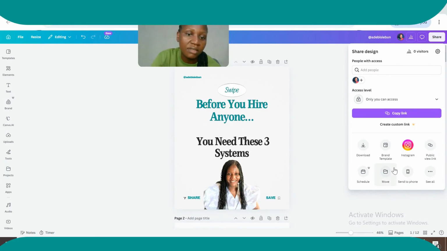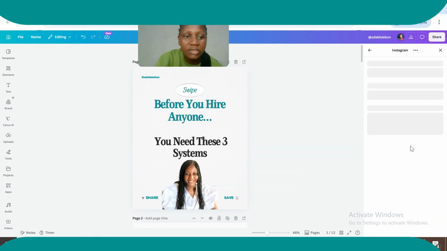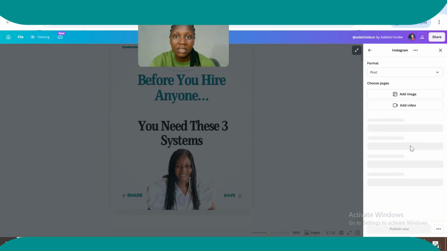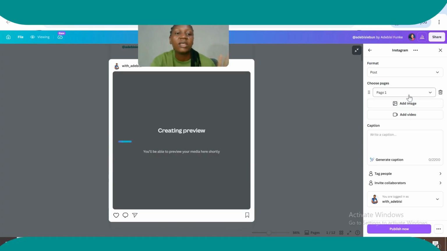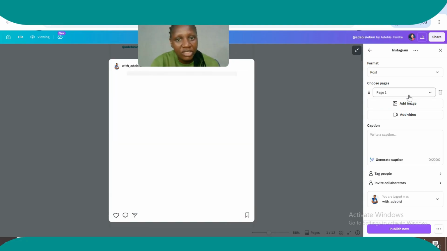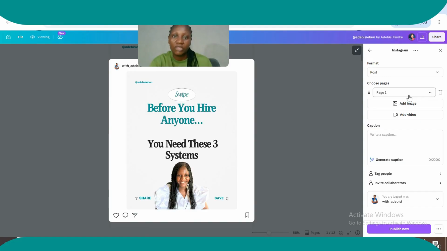So after adding your content to your slide, you're going to click on Instagram since you're posting this directly on Instagram. Then you're going to add your image. Now I have 7 images here. So once you click on an image, it's going to show you the preview of the image. So this is image one, the title image.